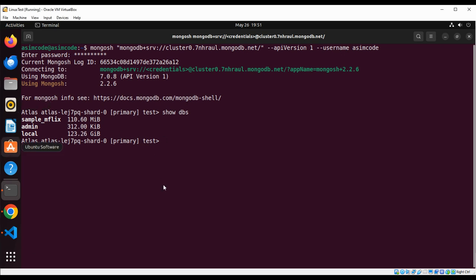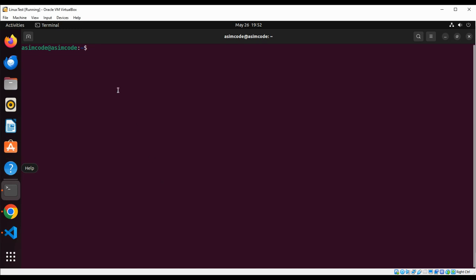I also have MongoDB installed on my local system, so we're just going to exit from here and connect to our local database. To connect to your local, you can also provide the local connection string, or you can just type in mongosh and hit enter.